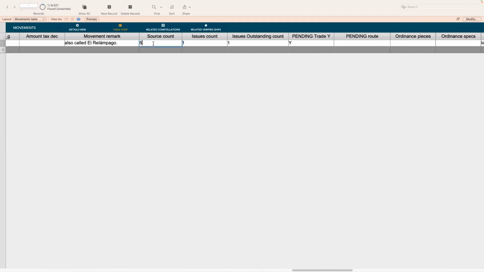If you go, there's this column. We have columns with counts, right? So source count is the number of sources in the cross-reference. Issues count will tell you all the reports that have ever been written for this entry. And issues outstanding will tell you which ones have not been resolved, right?